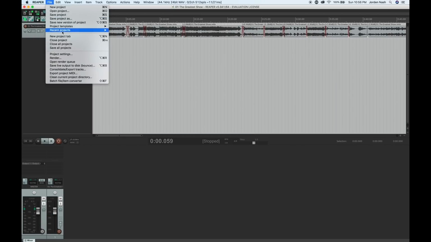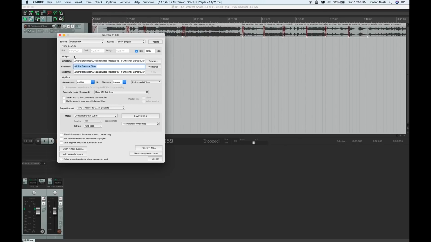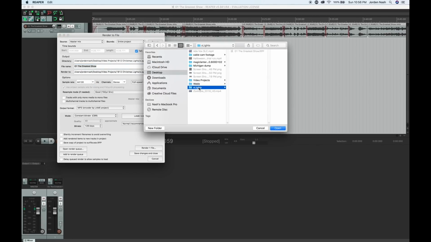If everything sounds okay, go up to File and select Render to create the edited MP3 file. Under the output directory, click Browse and select Browse for Directory. Then navigate to where your other xLights project files are saved. I'd recommend saving this MP3 file directly in your Sequences folder.